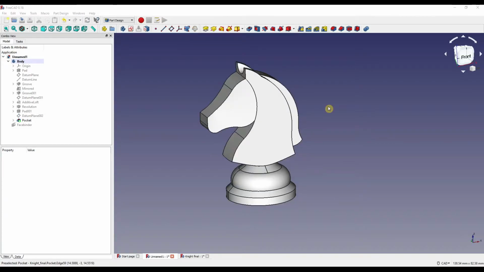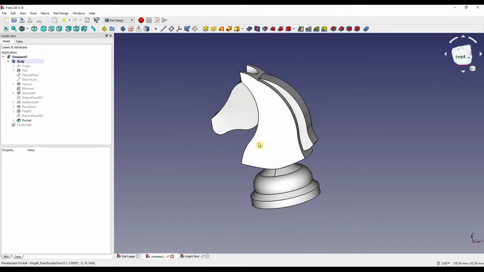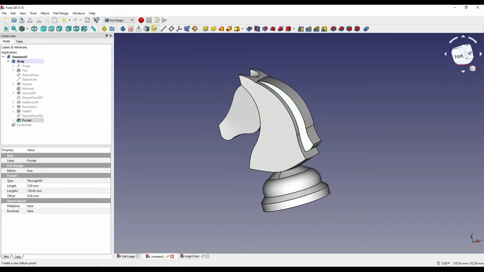Now what I want to do is create a pocket through our mane. What this will do is create intervals along the outside of our mane, along here, and that'll just make it look a little bit more like hair. It will give it a bit more detail, so I think it'll look really good. So what I'm going to do is click on this face of our mane, and click Sketch.